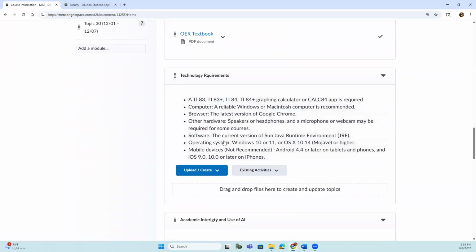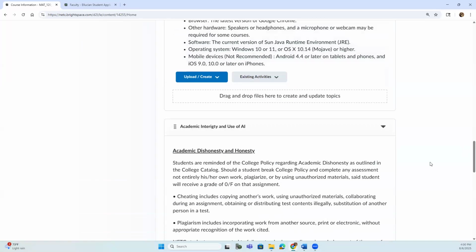In this class, we do require a graphing calculator. If you do not have a graphing calculator, see if your family or friends have one that you can borrow. If not, you can try this app called Calc 84 app that is on your phone. So a calculator is required in this class.